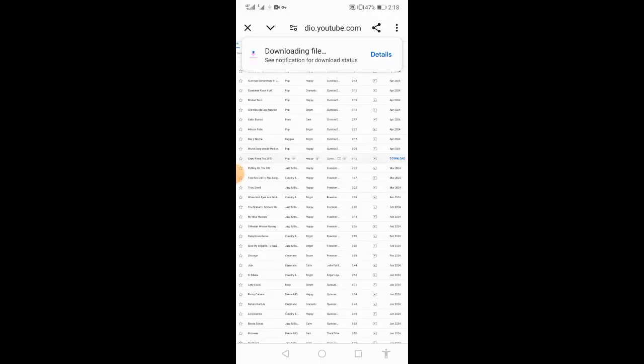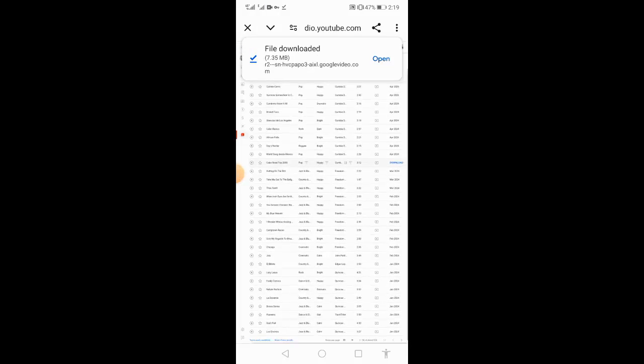Click allow, and while it's downloading, I will also check it by playing it for testing. Once it has downloaded completely, I will open it and press the play button. So this is how to download from YouTube and play.